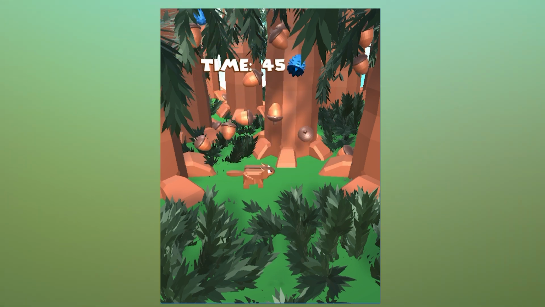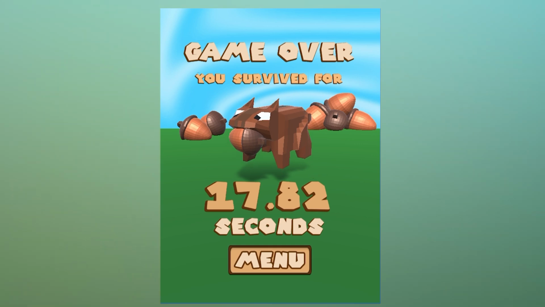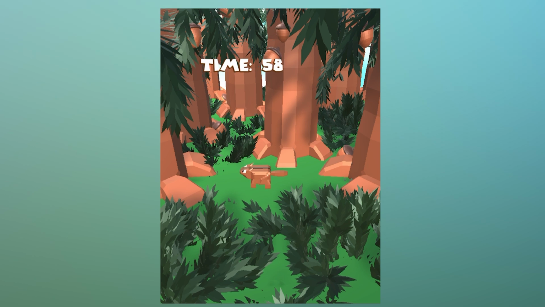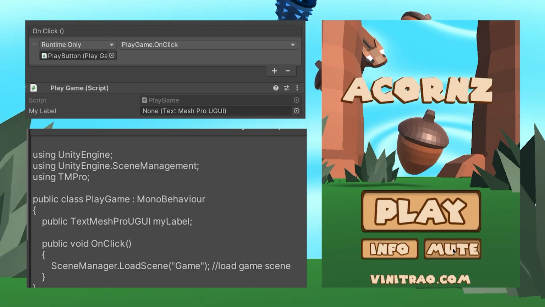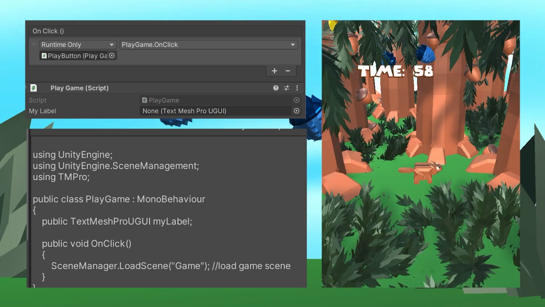long as possible. Now, once your time hits 0, you'll then be brought to the game over screen to then show how long you have survived, and from there you can go back to the main menu and just repeat the cycle of playing this game. Now, when the user hits the play button, all that happens is the script inside that button just switches the scene from the menu to the game scene.